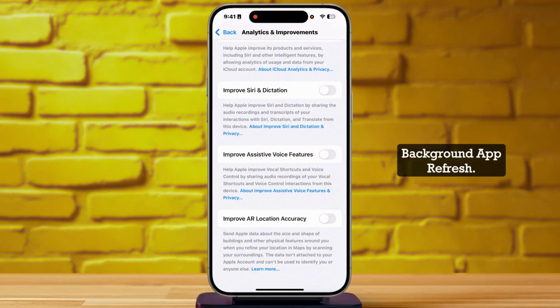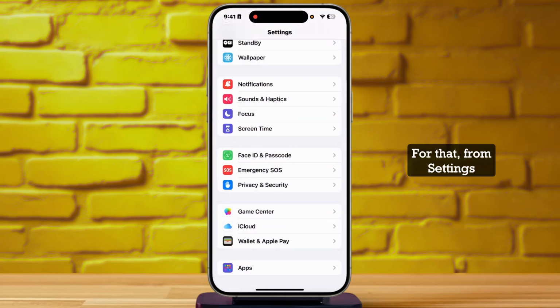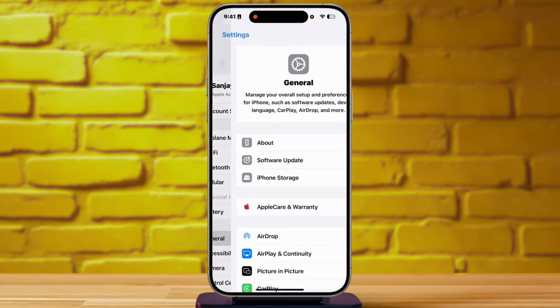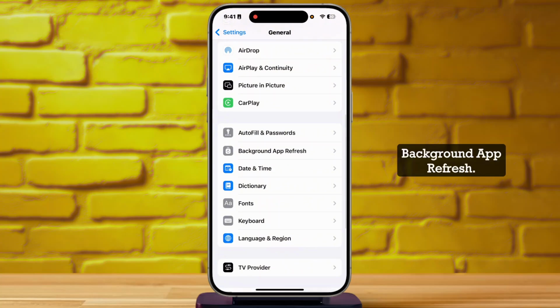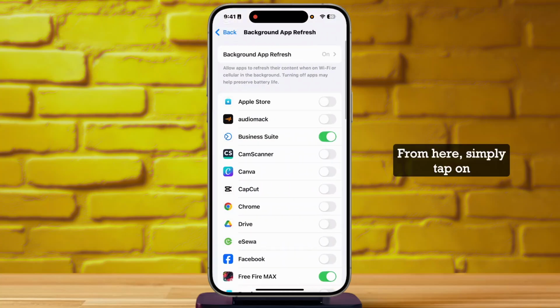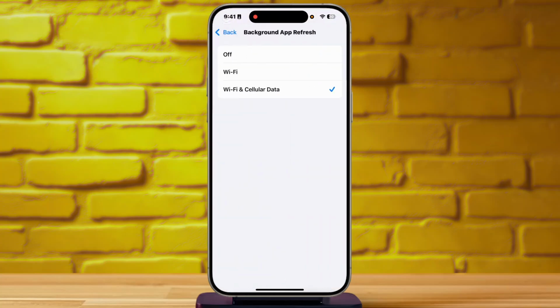Third, you can turn off Background App Refresh. For that, from the Settings section, tap on General. Now from here, you'll have to scroll down and tap on Background App Refresh. From here, simply tap on Background App Refresh. And from here, tap on Off.